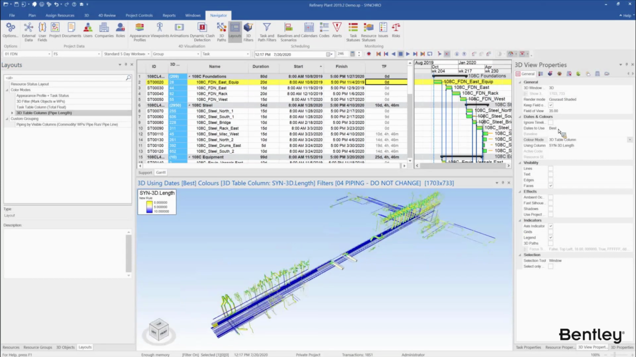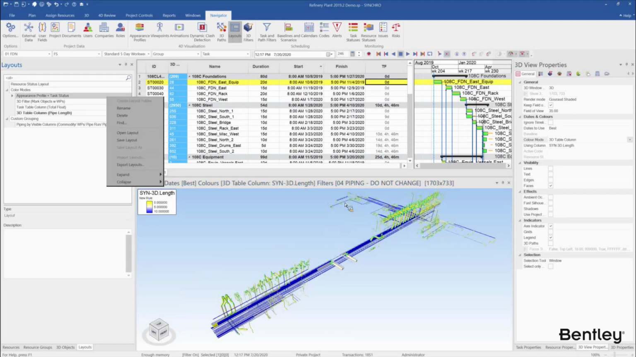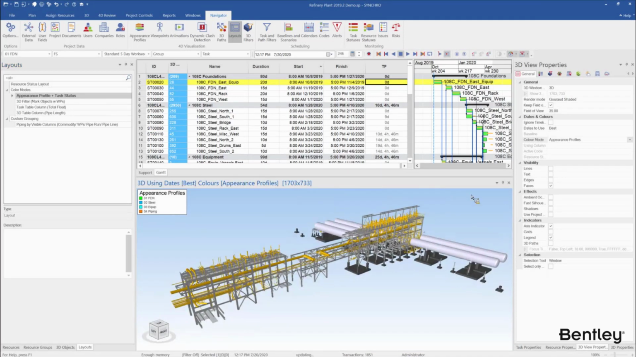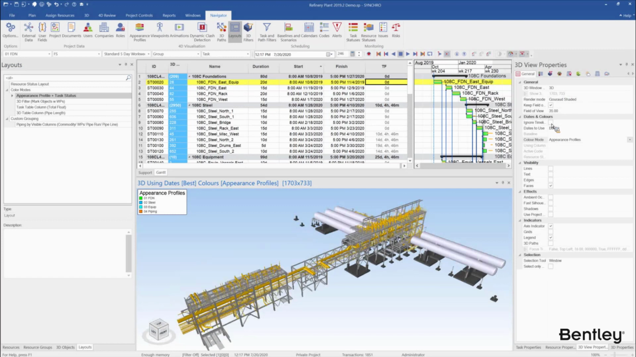The other tip is, many users reach out and ask, I cannot find one of my objects, what do I do? Do not forget that you can always choose Ignore Timeline right here under Dates and Colors. When choosing that option, it temporarily disconnects your model, your 3D resource assignments, from tasks.